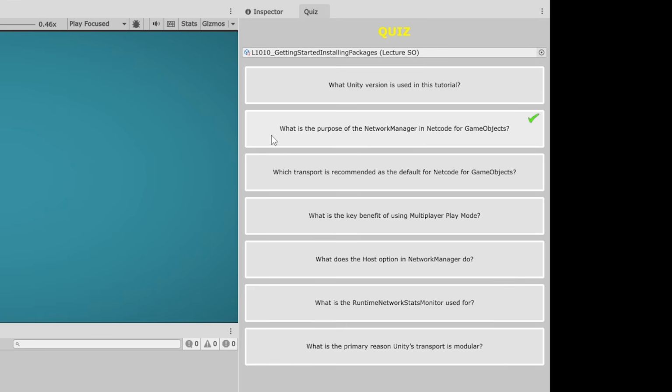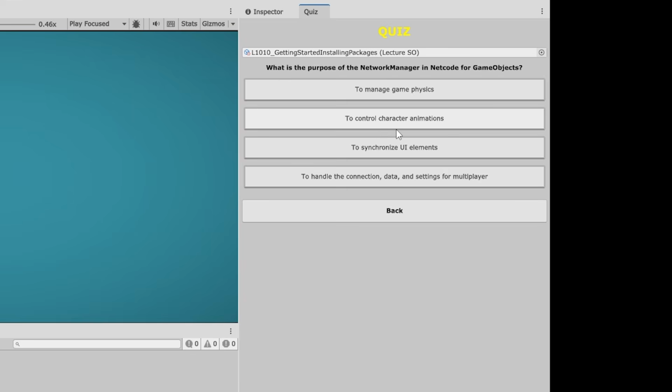So over here, for example, what is the purpose of the network manager in Netcode for game objects? So is it to manage the game physics? Is it to control character animations? Is it to synchronize UI elements? Or is it to handle connection, data, and settings for multiplayer? Like I said, if you're paying attention to the lectures, you should be able to get 100% of these questions right. In this case, yep, the network manager, that is the one that is used to handle the connection, data, and all the multiplayer stuff.